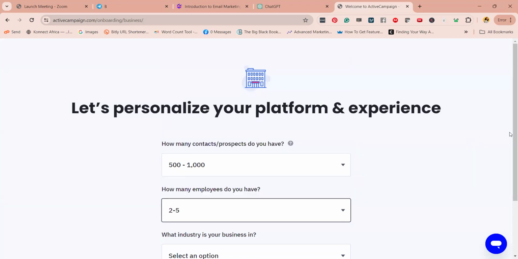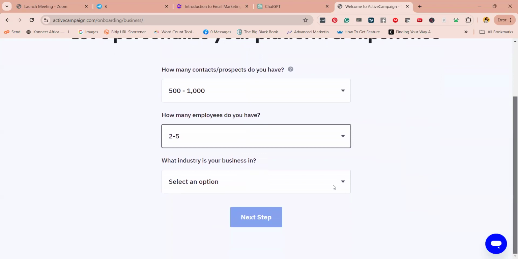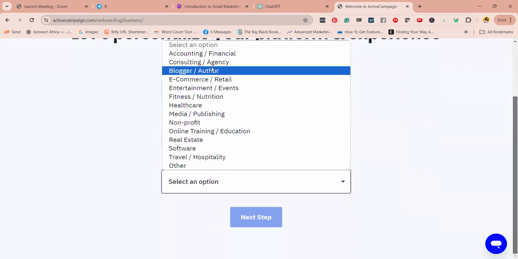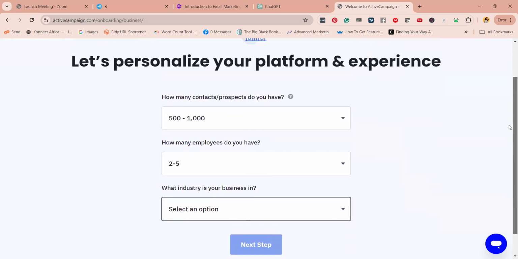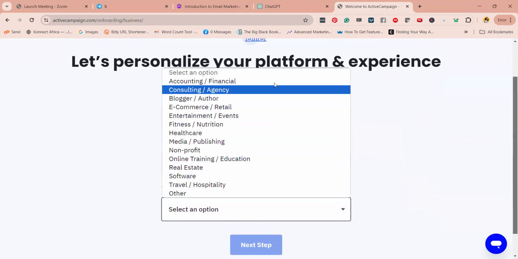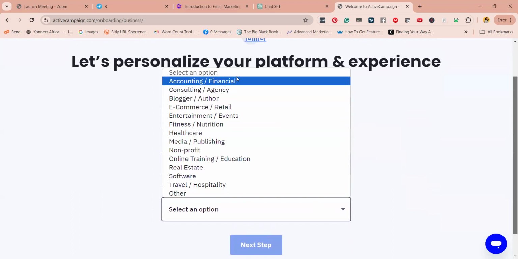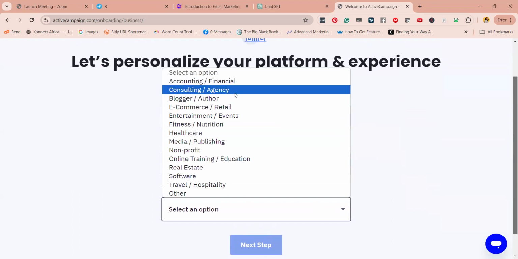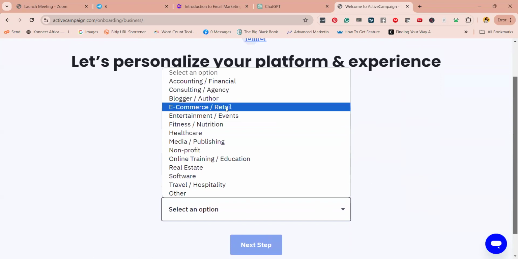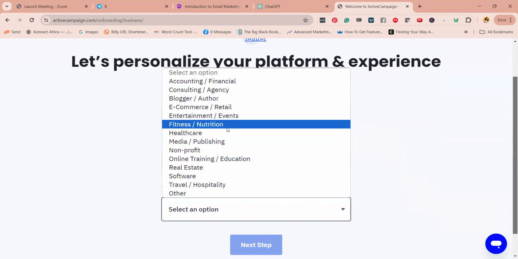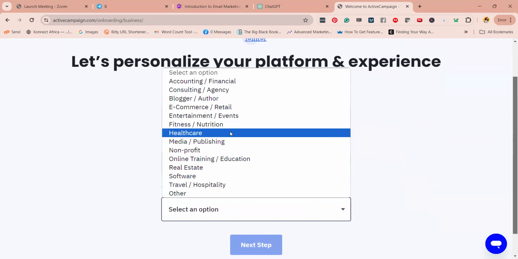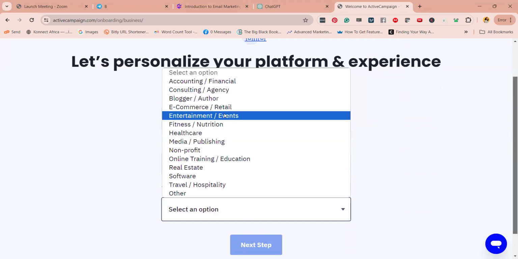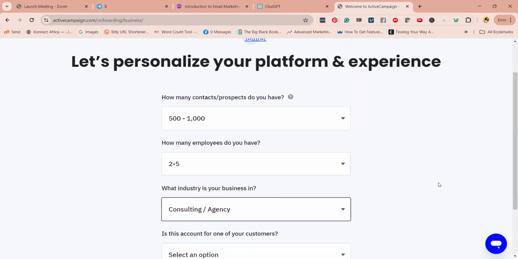I'm just going to fill this arbitrarily, and then what industry are you in? Even if you're doing it for yourself to build your own email list, you just choose your industry. Are you in accounting? Are you a consultant? Are you a blogger, an author? Are you into events? If it's not here, then you just click other and leave it at that.